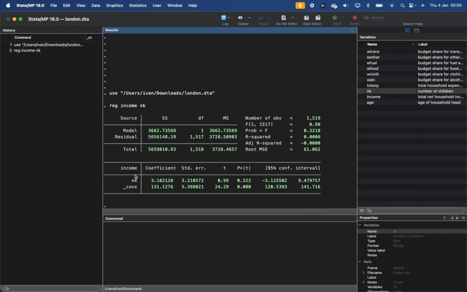So you have your income, which is your dependent variable, and then your independent variable, NK, which stands for number of children, as we can see in the label variable section. And essentially what we can say here is that our simple linear regression model, because we only have one variable, predicts that if you increase the number of children by 1, then the income of the household is estimated to increase by 3.18.